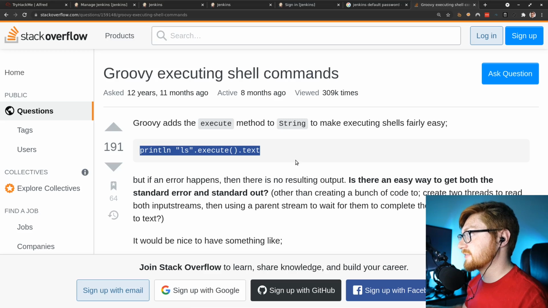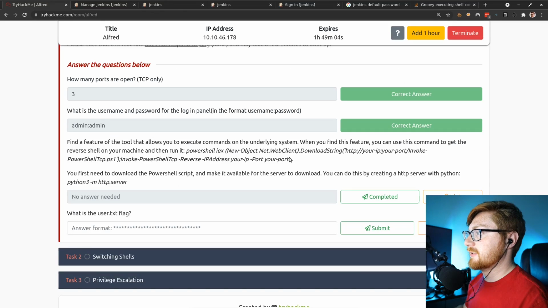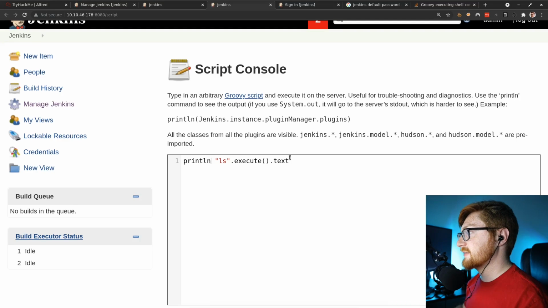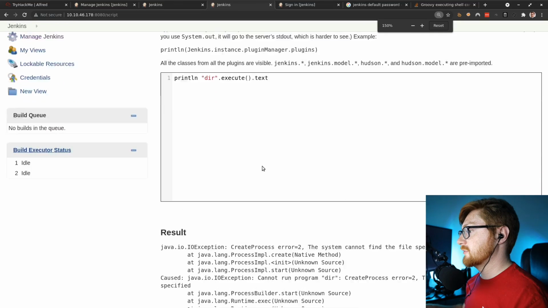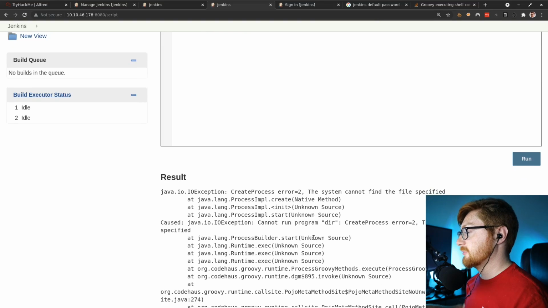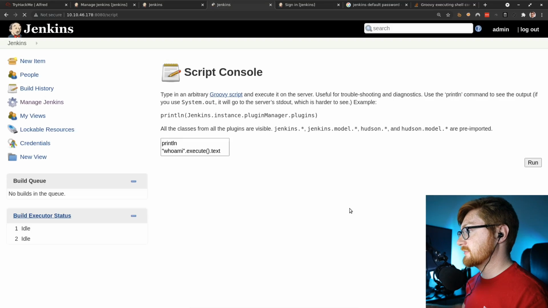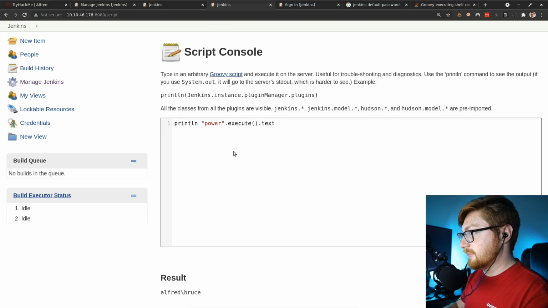Print ls execute.txt. Well, that's not exactly gonna give us output, is it? No. Cannot run program dir. Why? Who am I? Oh, yeah, that got a result. Alfred Bruce.